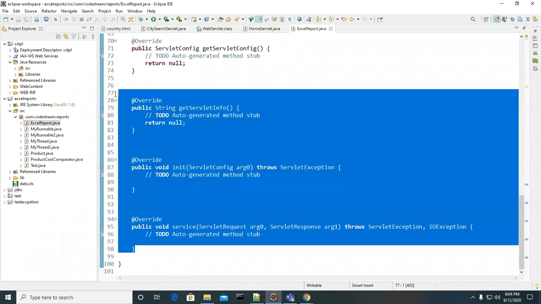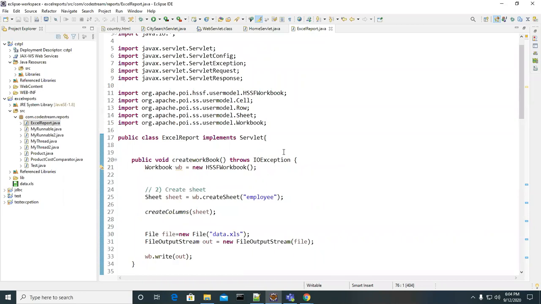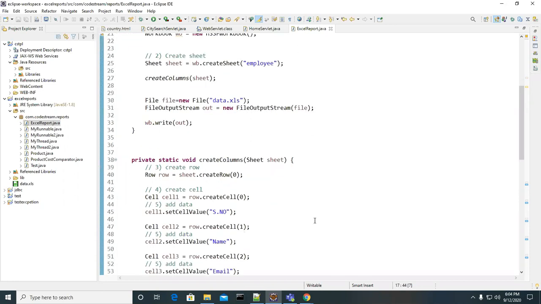Actually, a servlet program has to implement the servlet interface and satisfy the five methods: destroy, init, and the rest. Those five methods.